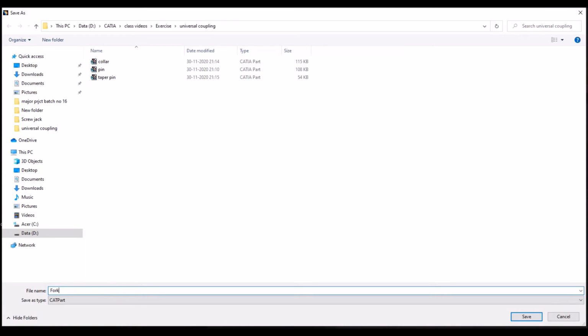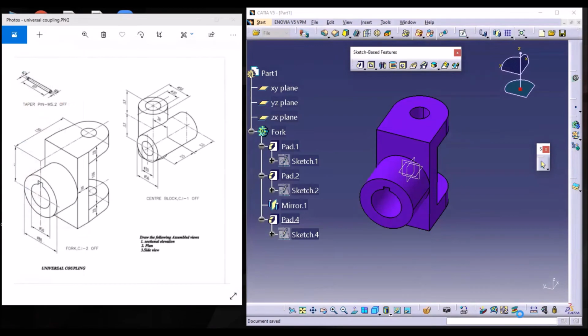and all parts of the universal coupling should be in the same folder. So for the universal coupling, I have already drawn the three parts. This is the next part, that is rock, and click on save. So we have completed this figure.